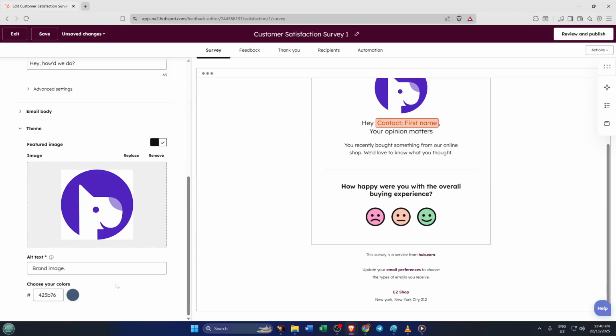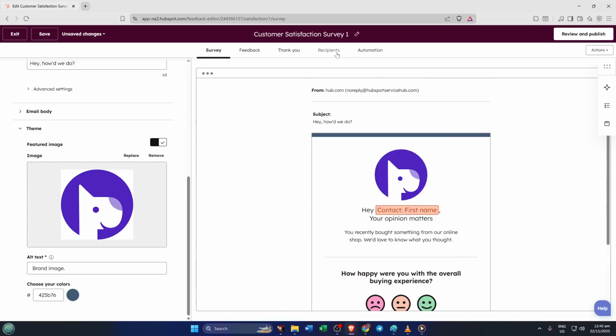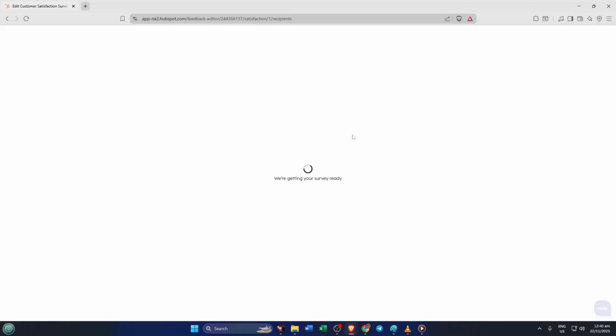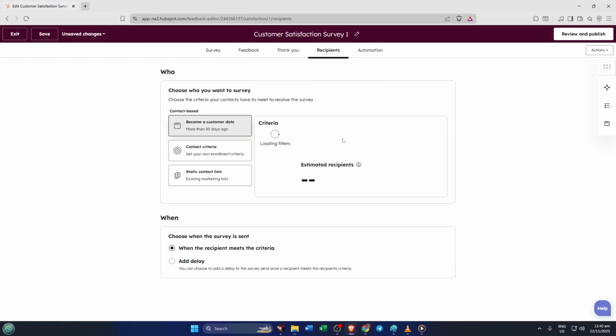Now, let's configure who gets the survey and when. Each survey type has tabs like Audience, Recipients, or Targeting, which let you fine-tune your recipients. Use contact properties, active lists, or events, like when someone becomes a customer, to zero in on your audience.